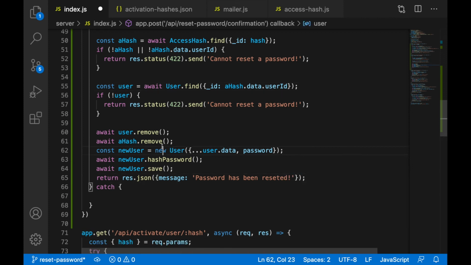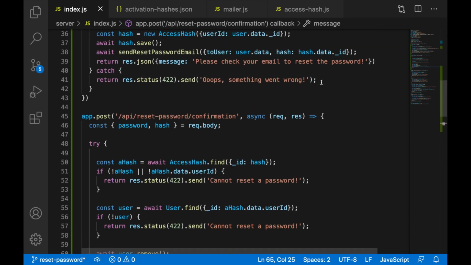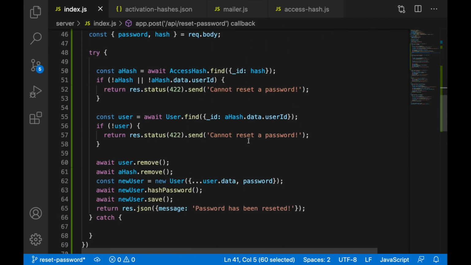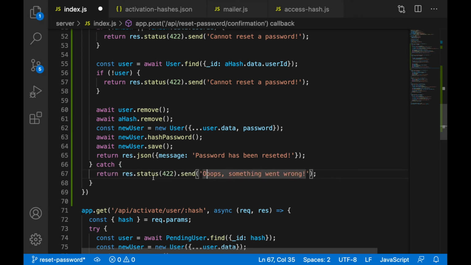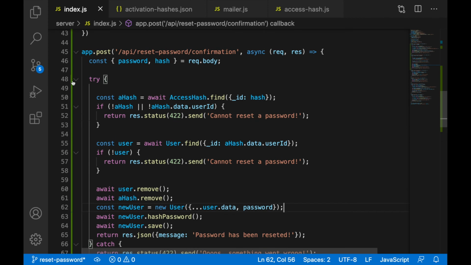All right, and in the catch, we can just check here. Yeah, oops, something went wrong. So I will copy this error message we have up here and simply paste it down in the catch. Okay, oops, something went wrong. All right, so that actually should be it, guys.